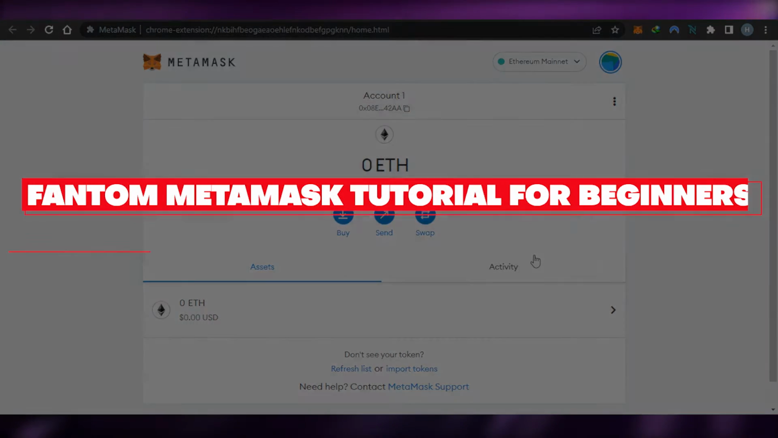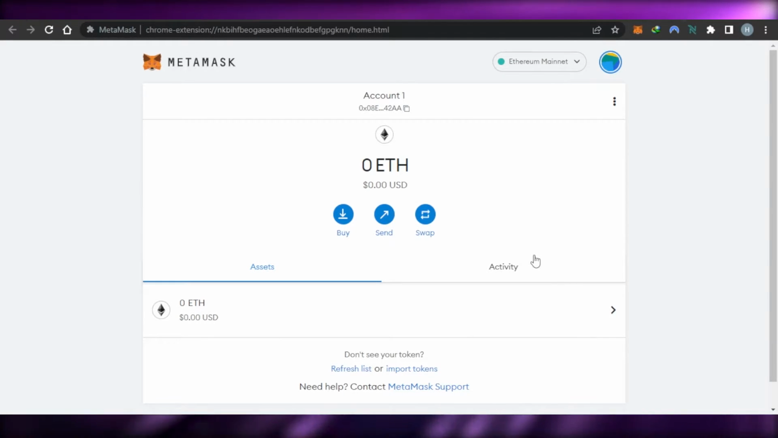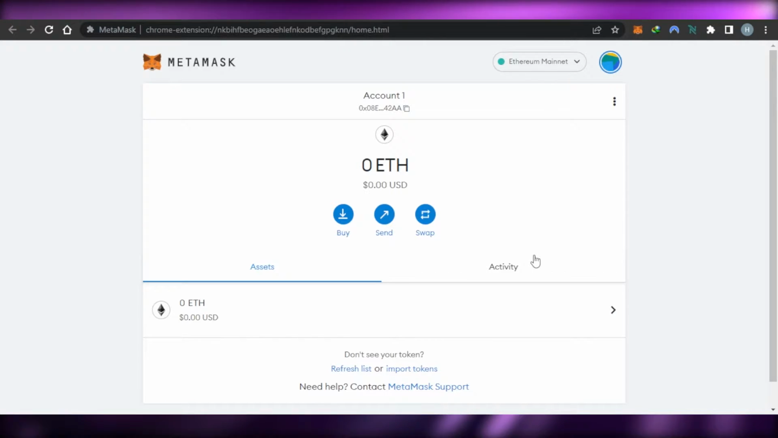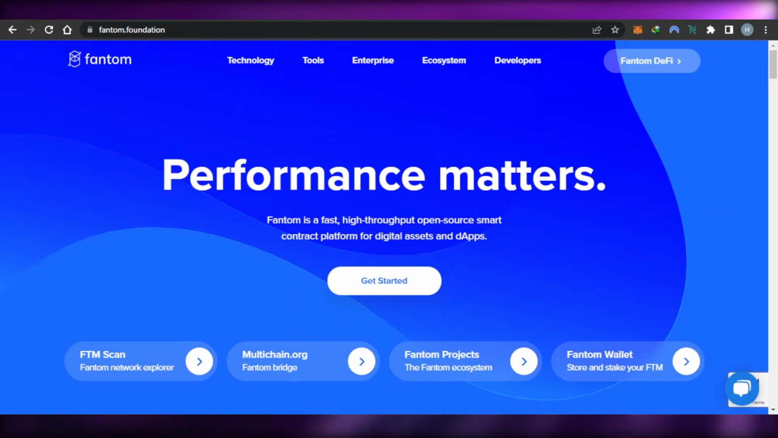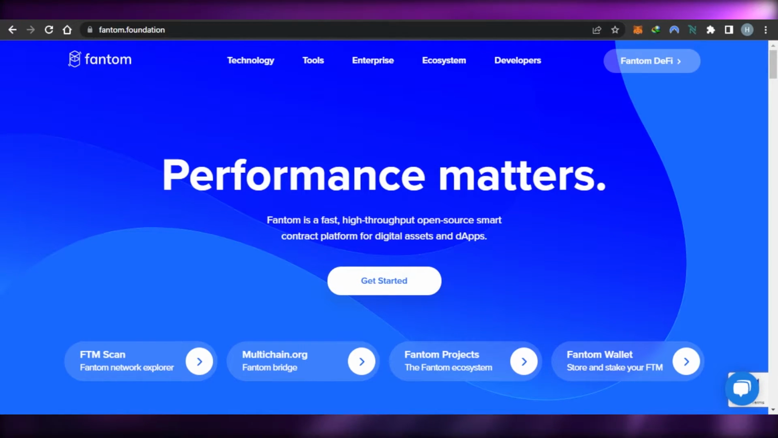How to use Fantom MetaMask, an easy tutorial for beginners. Hi guys, welcome back. Today I'm giving you a tutorial on how to use Fantom MetaMask, how you can add the Fantom network to your MetaMask wallet to use it and to use a fast, high throughput open source smart contract platform for digital assets and dApps.